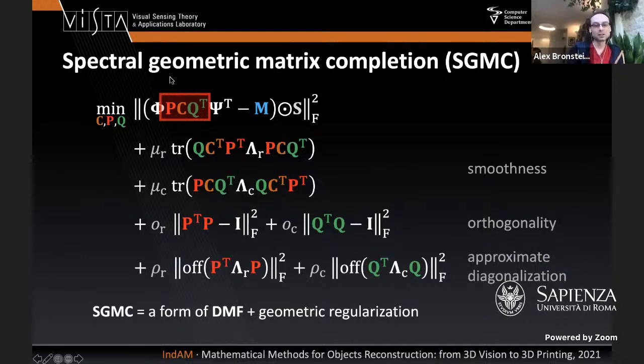The only difference is that we have a different basis here, right? The basis phi and psi. So it's DMF with respect to a different basis, a very natural basis that stems from the input graphs. So it's DMF in a different basis. Plus, we have these geometric regularization terms.